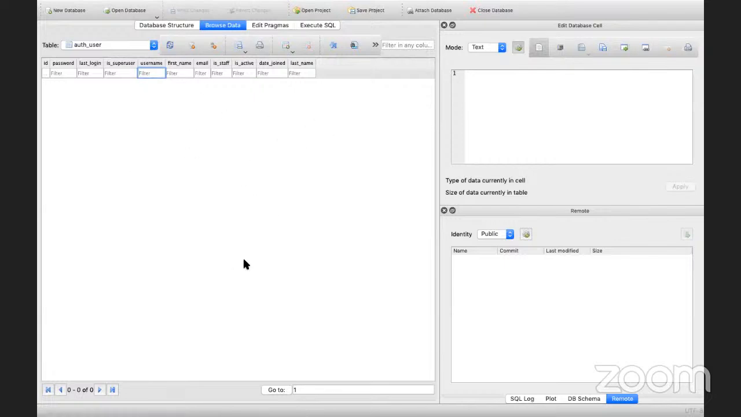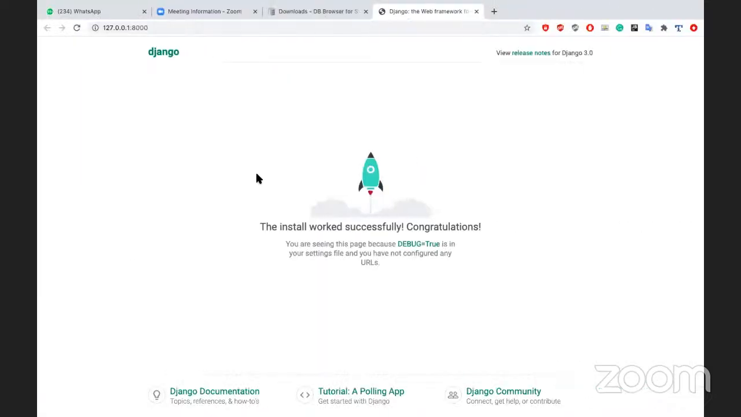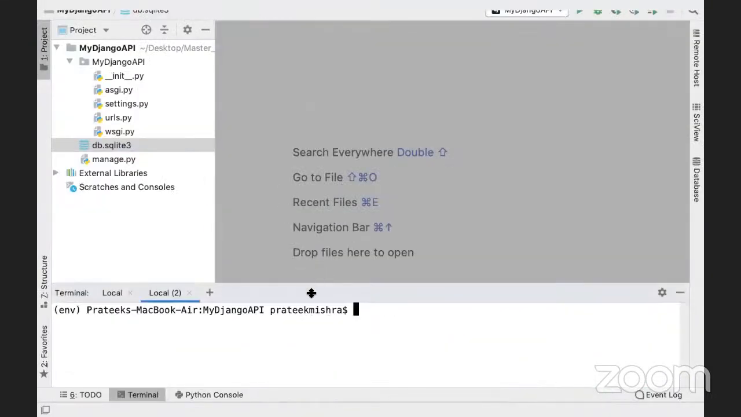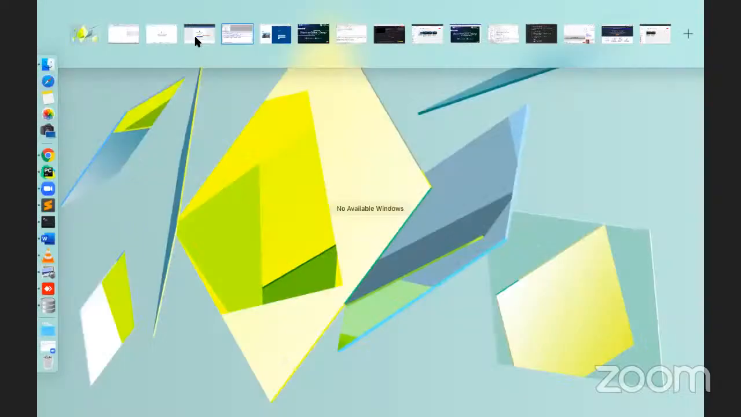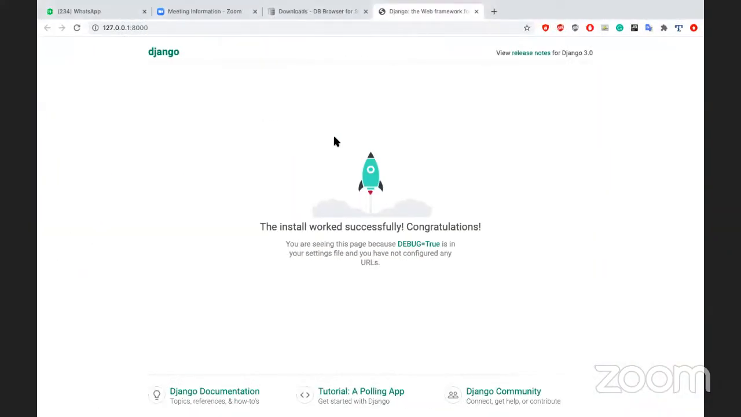Now we want to store the data, or you can say we want to create an advanced user, right? So how can we do this? Let's see. I'm just going to open my terminal. I'm just going to delete this page.